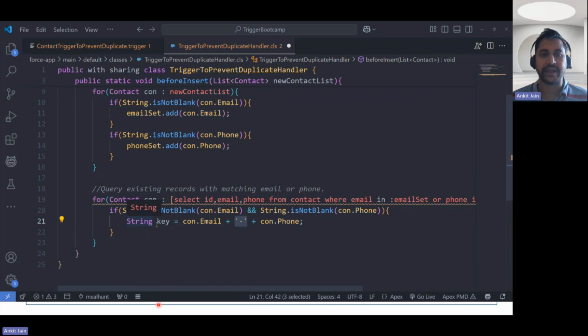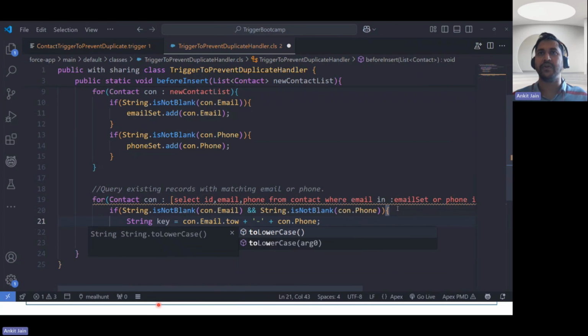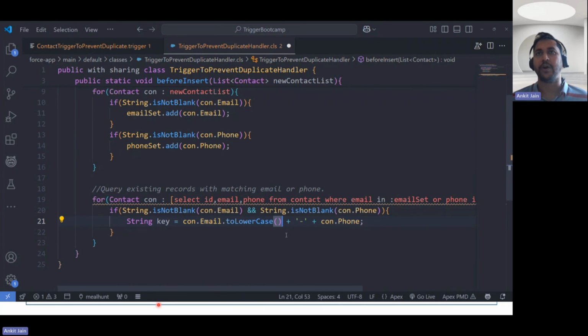Another thing I need to take care of when concatenating is to make sure the email is in one single case, because email is a text field, which can be in different cases as well. Sometimes people put the email in capital case or in lowercase. So while preparing my email as a key, I will convert it into one single case, that is lowercase. Now my email address will always be in lowercase. Phone is generally numeric with symbols, so that's completely okay. But email is a plain text field, that's why I'm converting it in the key.